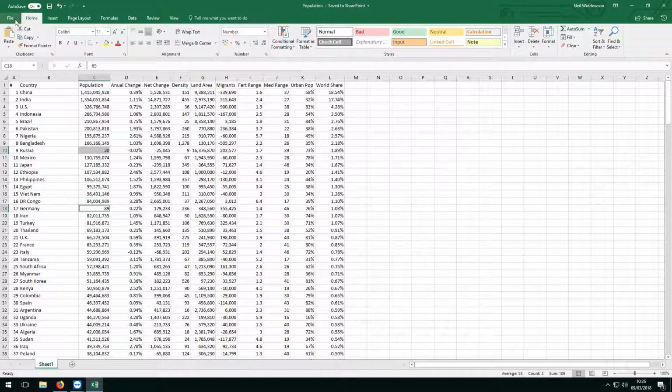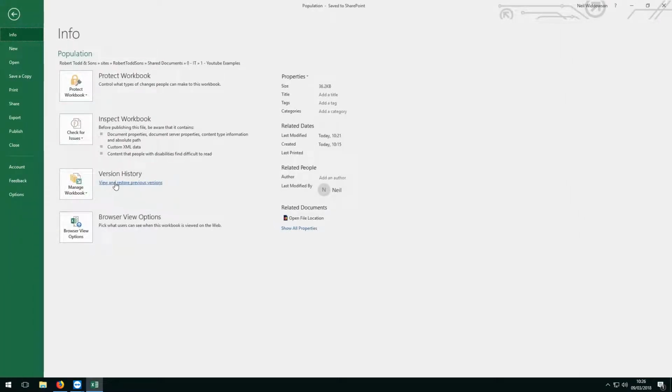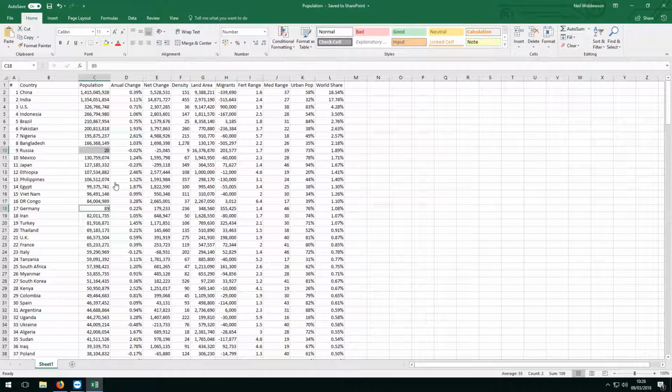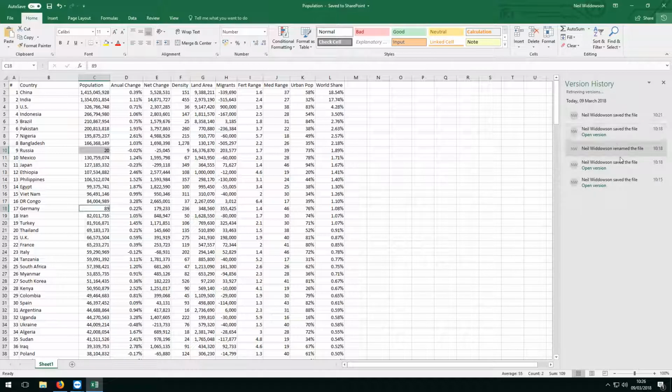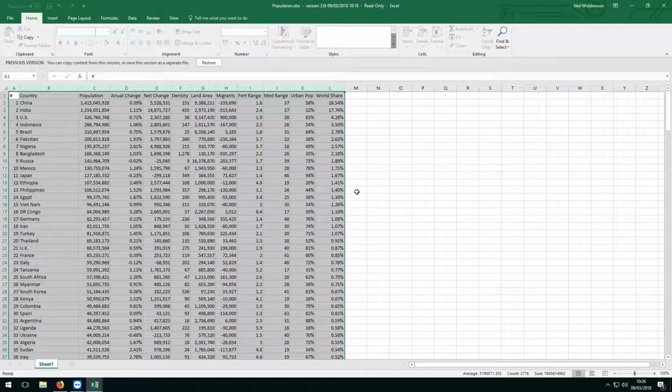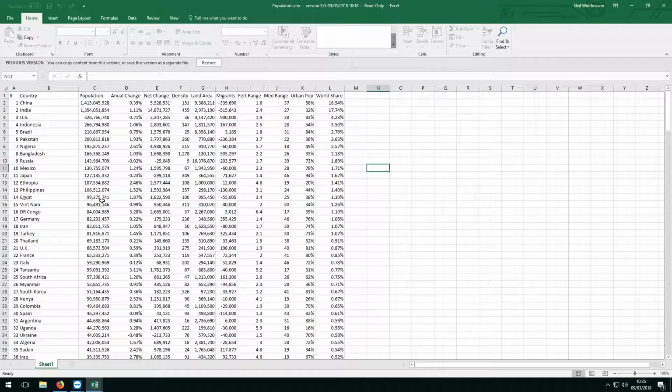To do that, go to File, View and Restore Previous Versions, and then I can view the different versions on here. So the one at the top is always the latest version, and they go back as time goes by. That is the version prior to the one I was looking at, which has the latest numbers.